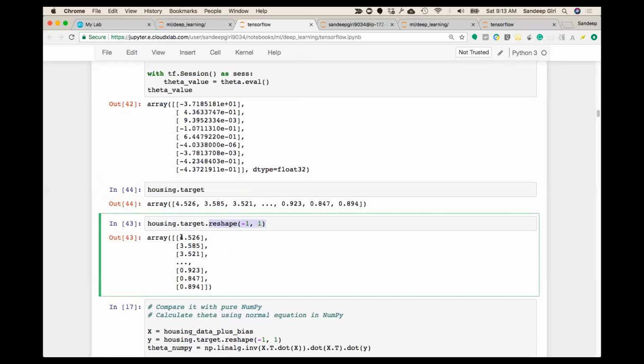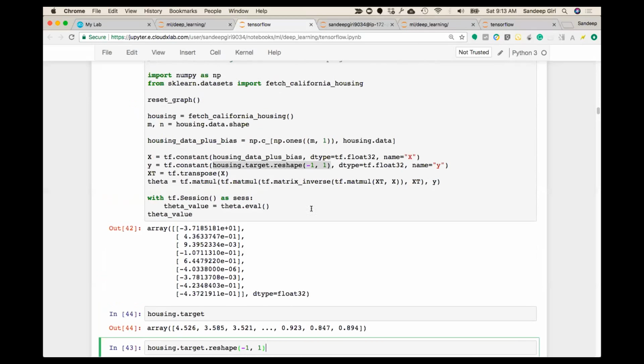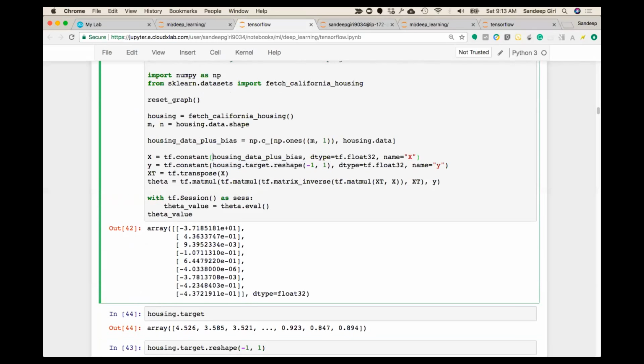It's basically an array of arrays, right? Each individual array has only one element. This is how we generally define our Y. Make sure to keep this in mind, because this is where most of us make the mistake.